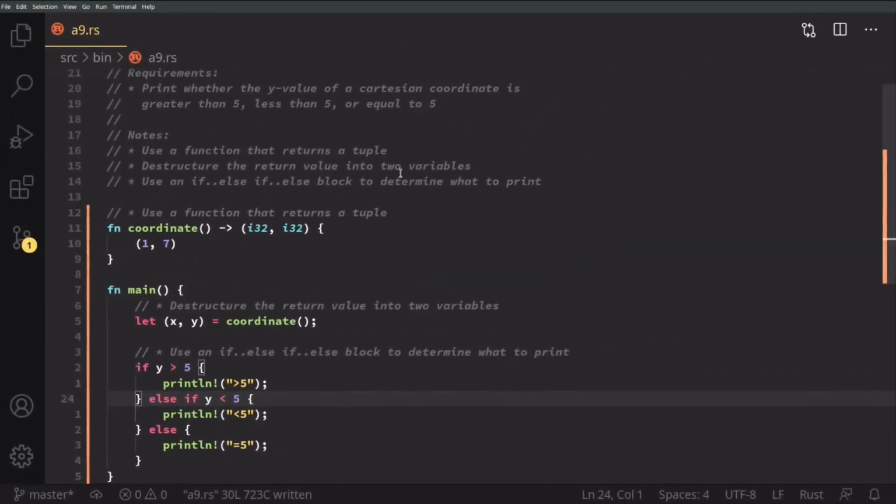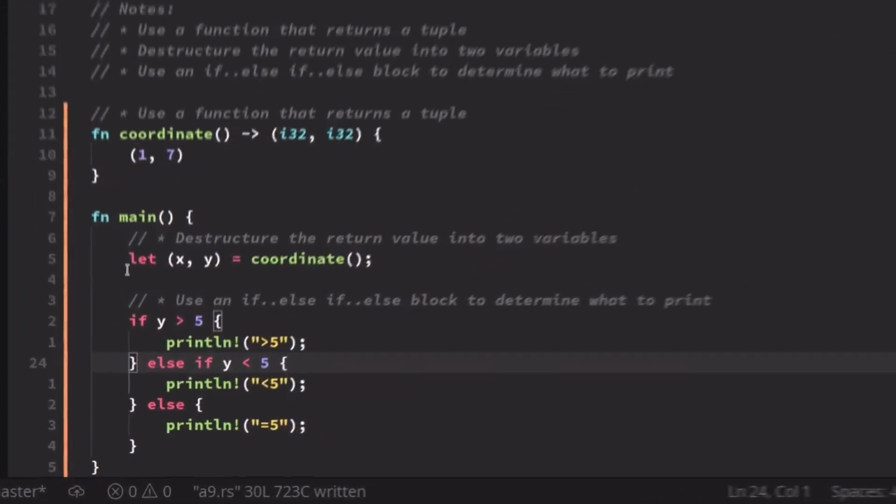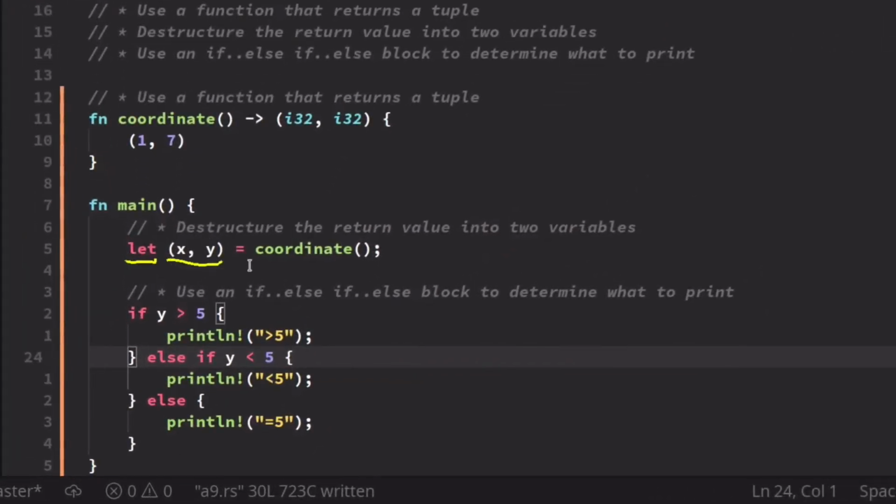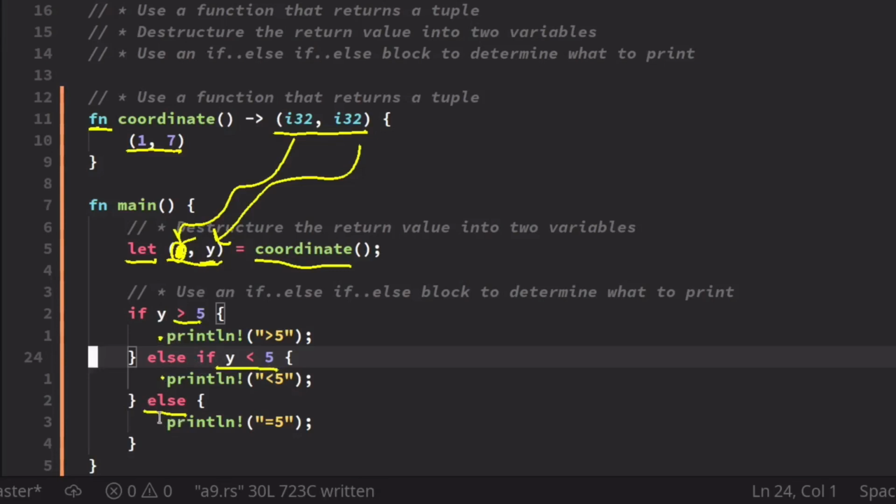So before we run the program, let's just walk through it really quick. We're creating two variables by destructuring the return value of coordinate. So the coordinate function is going to return a tuple, 1, 7, as two 32-bit integers. Each one then goes into the appropriate variables. We then ignore this x value because we're only concerned with the y value. We then check to see if it's greater than 5. If so, we print this. If it's less than 5, we print this. And if it's equal to 5, which would cover the else, we'll print out equal to 5.